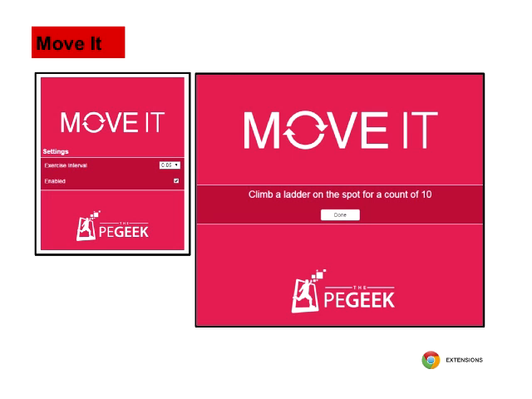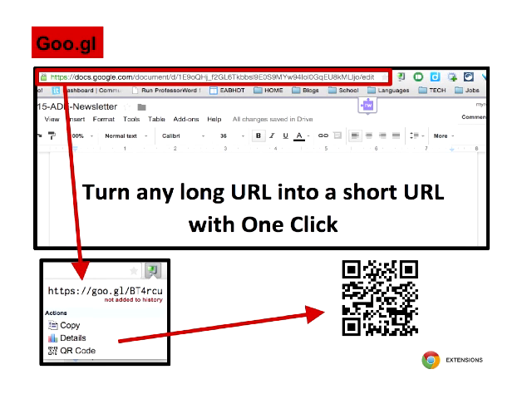Okay, for Move It, my original picture was of a student working on the computer, but you're sitting at your computer all day long, and you're really sore. Move It is an extension where you can type in exactly how long you want it to time, and after a certain amount of time, 1 minute, 5 minutes, 10 minutes, it comes up with another window that tells you what to do. So in this case, climb a ladder on the spot for a count of 10, and then get going.